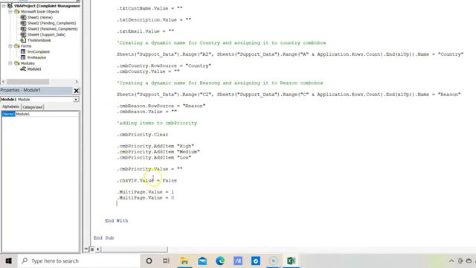Okay, so now we need to call the sub procedure to set the reference of list boxes. So we have already created a sub procedure, so let's call this. So first of all we will put the comment over here, setting the reference of list boxes.